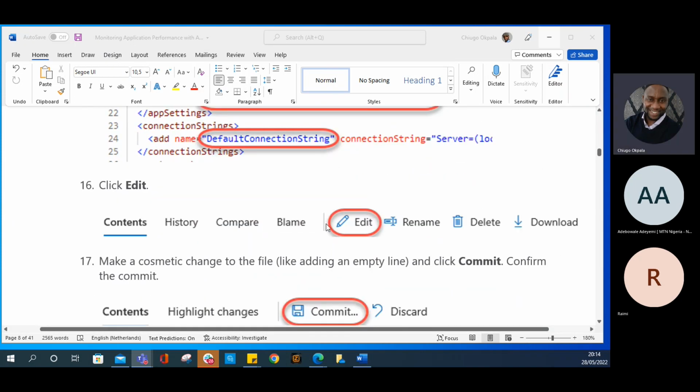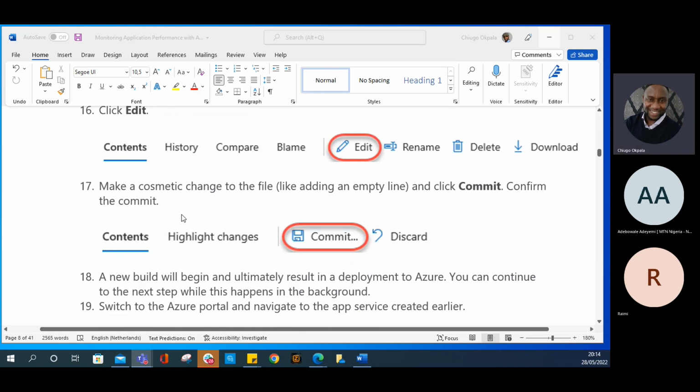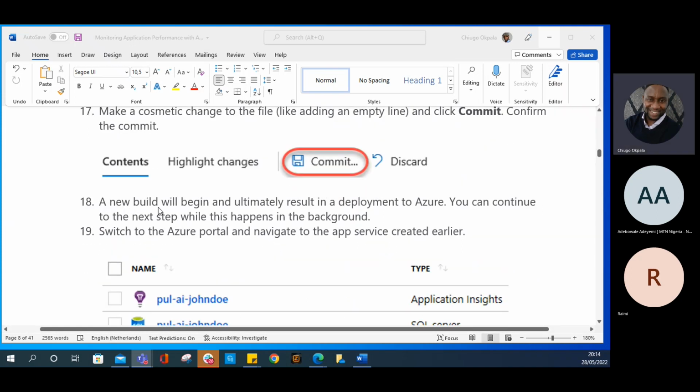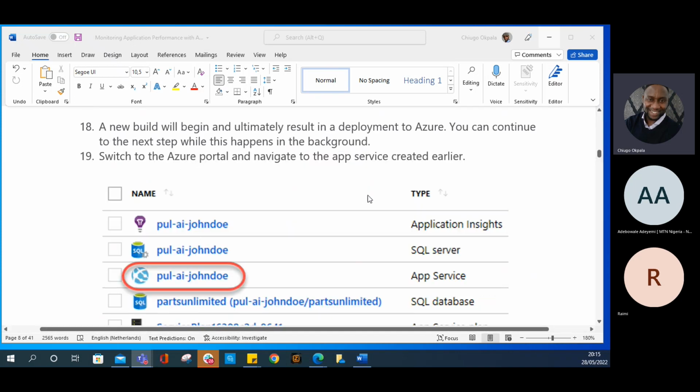Then click edit. You can make a cosmetic change to the file by clicking on commit. And then a new build will begin, ultimately resulting in a deployment to Azure. You can continue to the next step while this happens in the background.